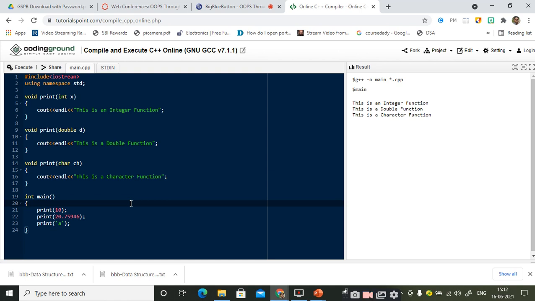Yes, sir. So this is how we are going to implement function overloading. As you said, function overloading is making use of the same function name but giving different implementations for the function body. Right. Here I have used the same name, print, but I have given different parameters for this print function. Therefore this is called function overloading.